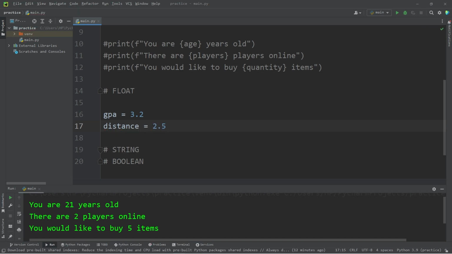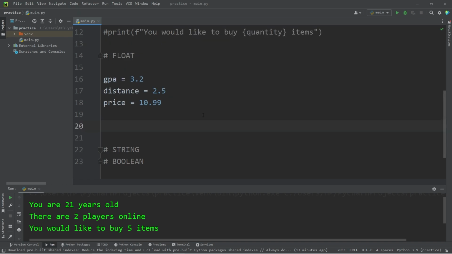2.5 kilometers. Price. Price could be a float. Price equals $10.99. Let's display some of these.